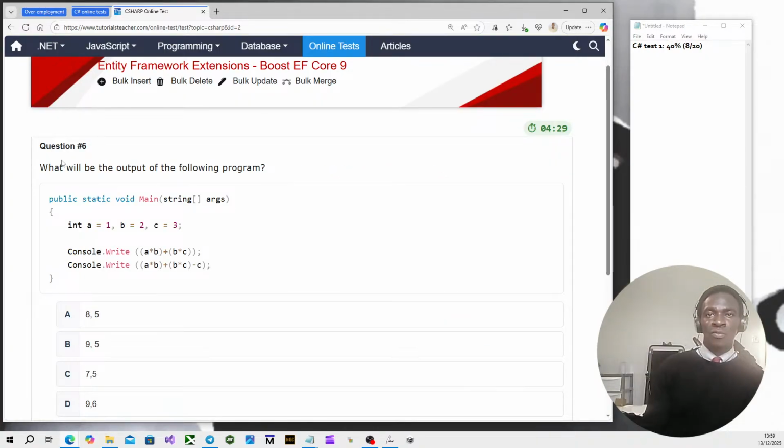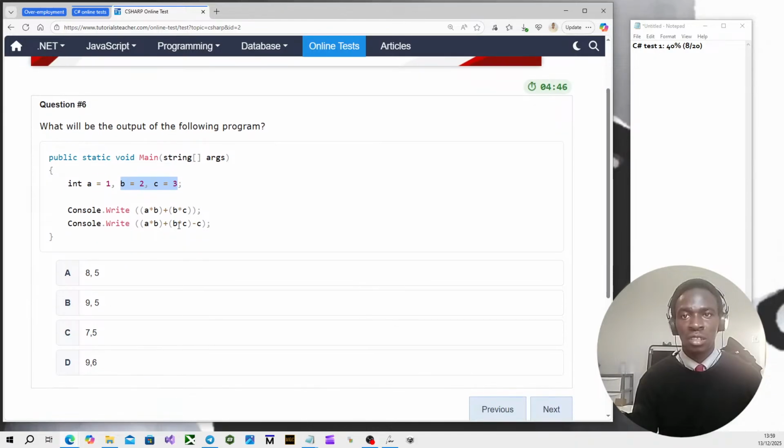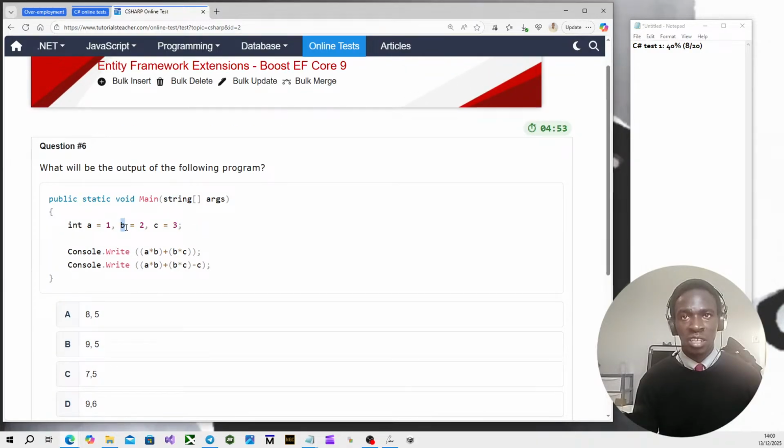All right, what will be the output of this following program? So I have a main function. I have some assignments here. Int A is equal to 1, B is assigned 2, C is assigned 3, and I don't know what their data types are. But I'm not gonna overthink this. Maybe implicitly these are ints, obviously. So this is maths. I'm being tested on my mathematics.